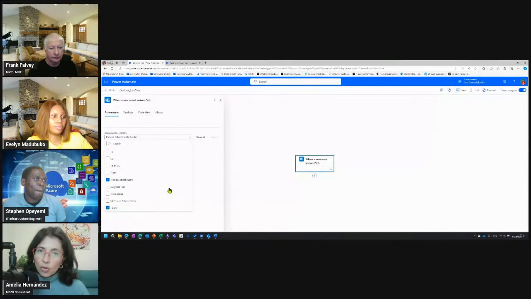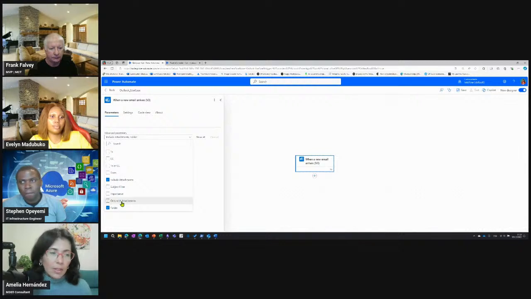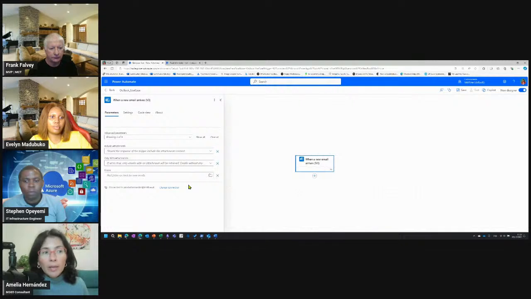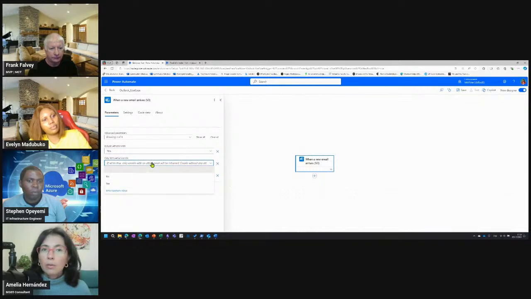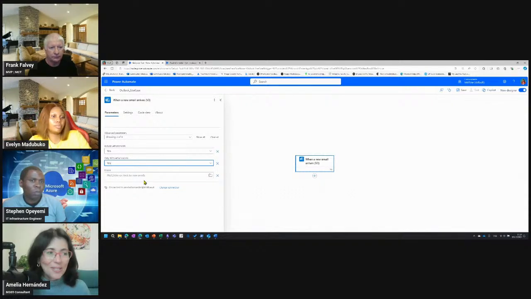And here is the trick. At the beginning, I was actually just using these two, and the flow was always giving me an error. I just noticed that I also have to use only with attachments, and then it's working. So sorry that I cannot tell you why, but it's that way. And include attachments, yes. And then I have to say only with attachments, of course. It always has to have an attachment because otherwise it's empty, no invoice there.